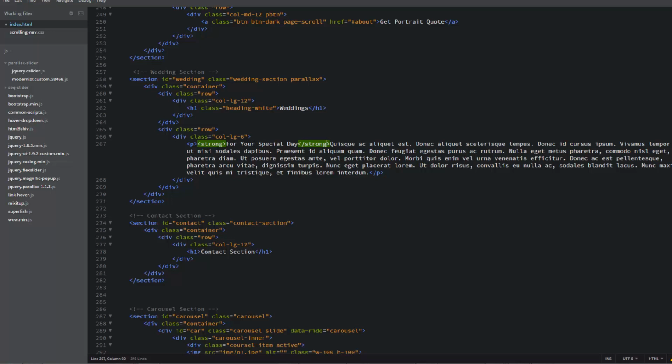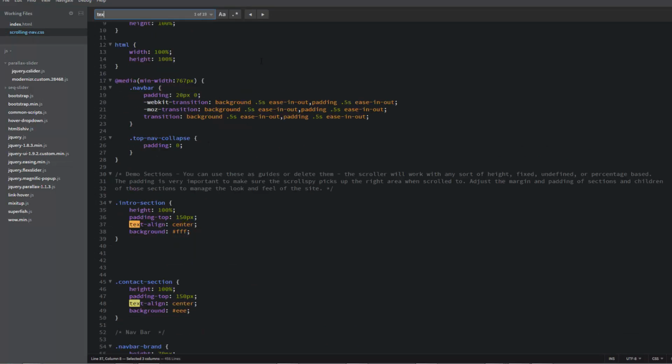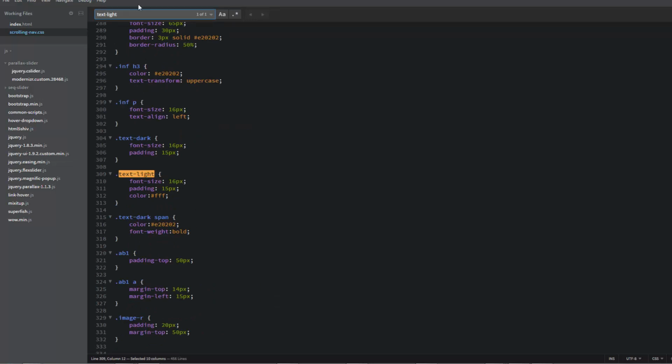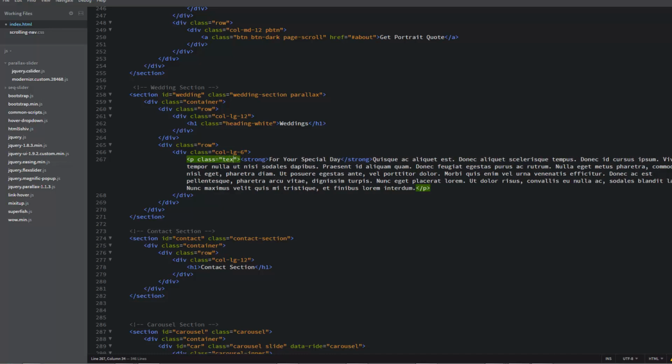And we want this text to be aligned to the left, and we want it to be white. I think I had a class, let's just save that, of text light. Let's do a search. There it is. Yeah, text light, that's fine. That's what we want for that one. So we'll give this the class text light. That way it should be white colored, which is what we want.